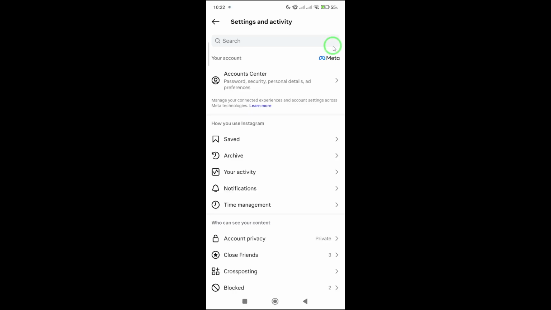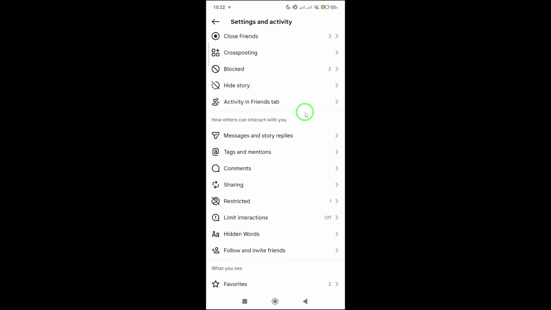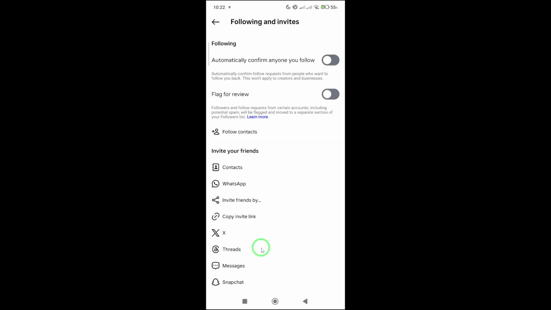Next, look in the top right corner of your screen and tap the three horizontal lines. That's the menu icon. When the menu opens, you'll see several options like Settings, Archive, and Your Activity. Scroll down a bit and tap the option that says Follow and Invite Friends.